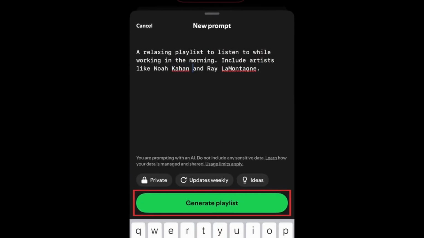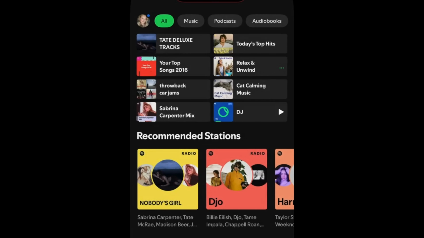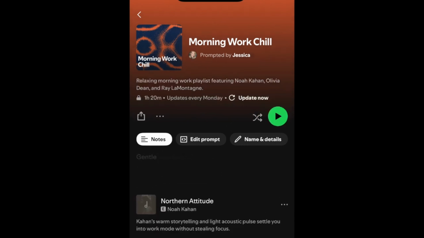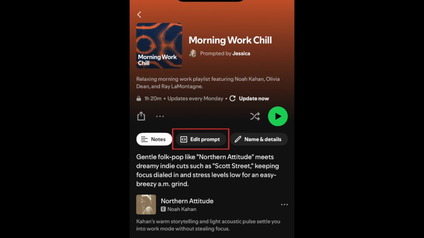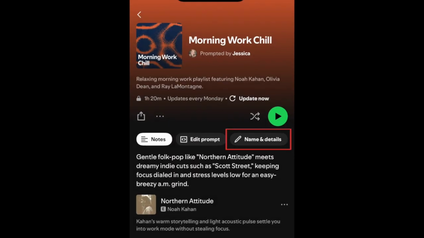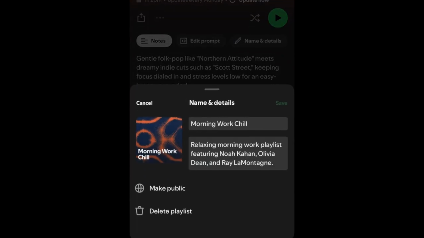When you're done writing your prompt, tap Generate Playlist. Spotify will then create a whole playlist based on the prompt you've provided, complete with a title and cover photo. If you want to make changes, you can edit your prompt or customize the playlist name and details.